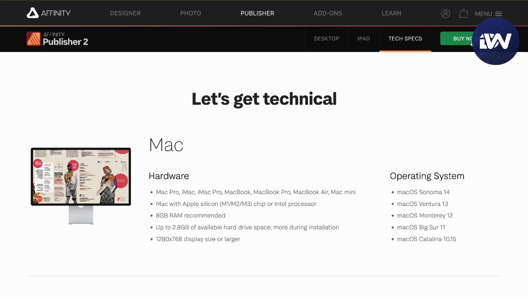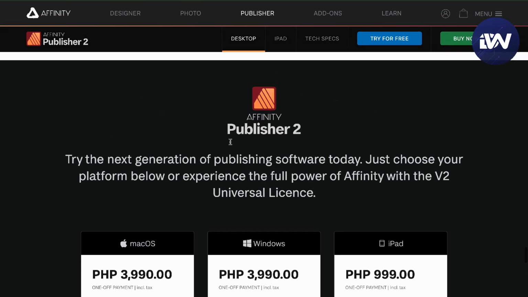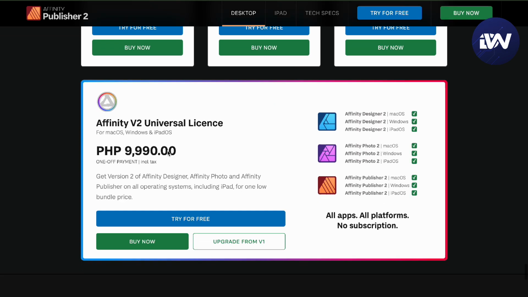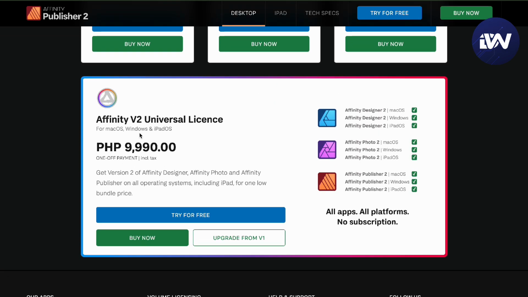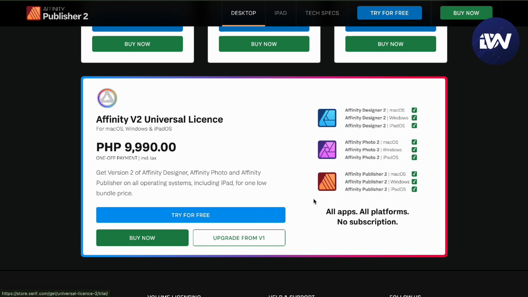So let's go now to its pricing. Here, as you can see, it's in our local currency, but I will translate for you in dollars, of course. Basically, you can get the Affinity V2 Universal License for only $200. This is a one-time payment. This will get you version 2 of Affinity Designer, Affinity Photo, and Publisher on all operating systems, even for your iPad. As you can see, it's included for all right here. So you can try it for free, of course, right here.